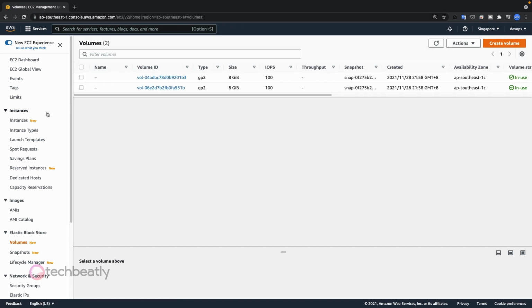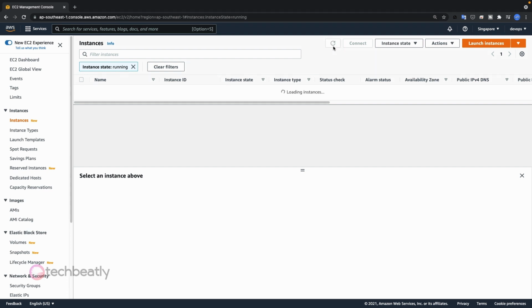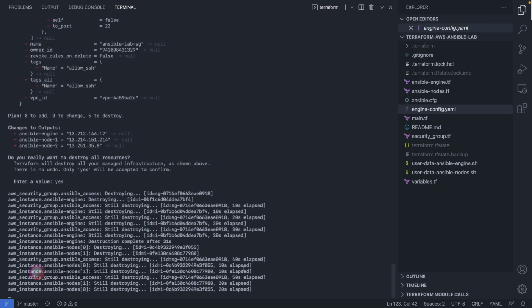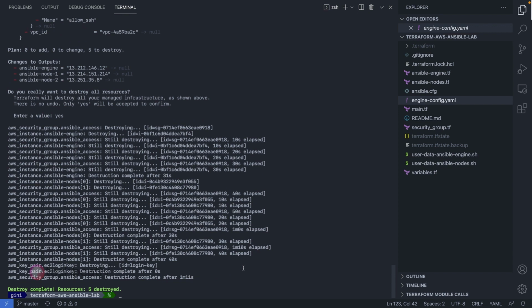So you can see only 2 now. Go back and refresh. Okay, all gone. On the console it says still destroying. Wait for the end of the operation. Okay, it says destroyed. Good. So remember to destroy before you close your laptop. Okay, so your lab is done.